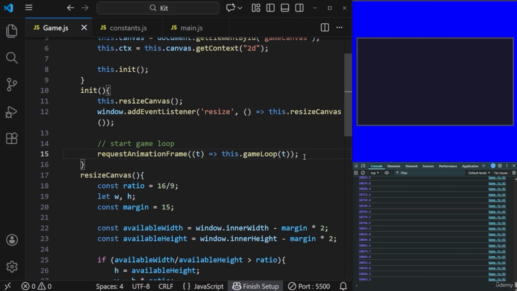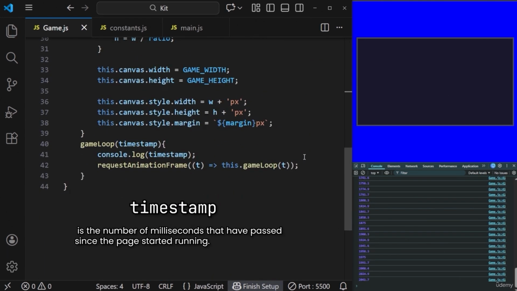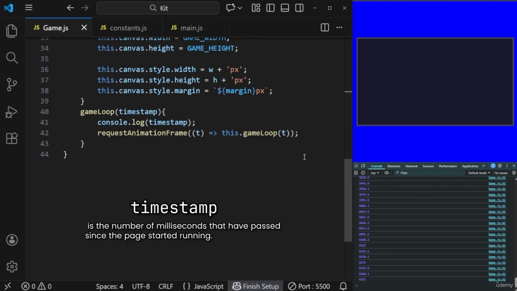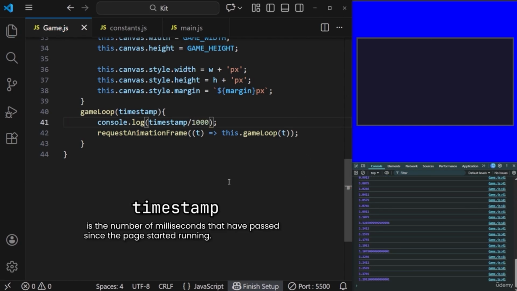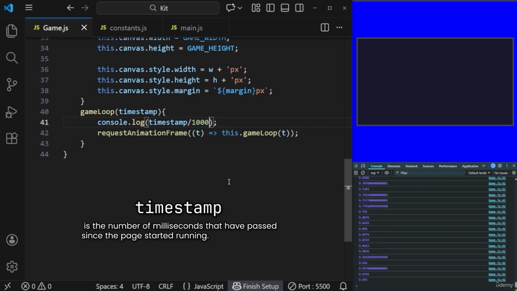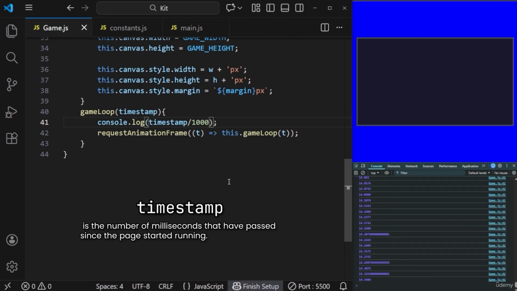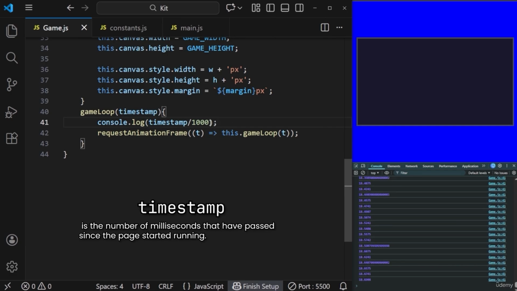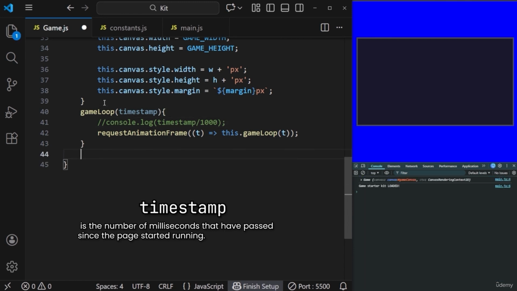In the console, you can see that this timestamp is the number of milliseconds that have passed since the page started running. I can also divide this by 1000 if I want, and then I'll get a value in seconds instead of milliseconds. This timestamp comes from the browser's internal clock and is perfect for timing things like movement, animations, and later on calculating delta time. It's really important because it helps us make sure our game runs at the same speed on any device, whether it's a slow old computer or a brand new high-speed gaming PC.